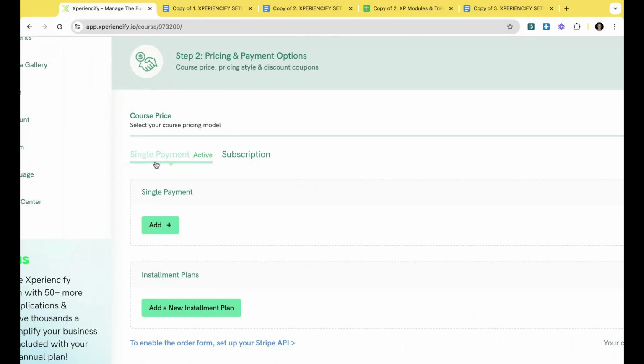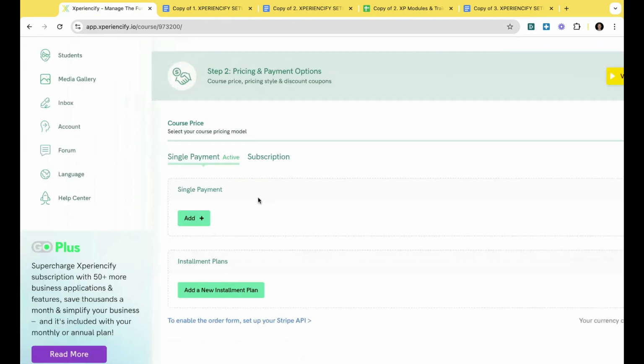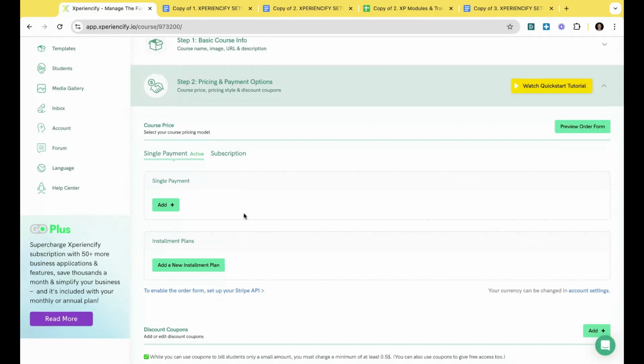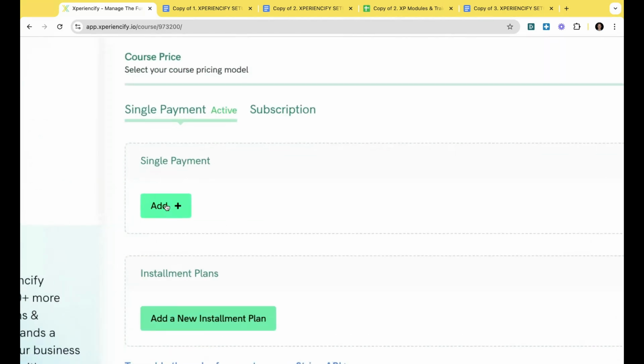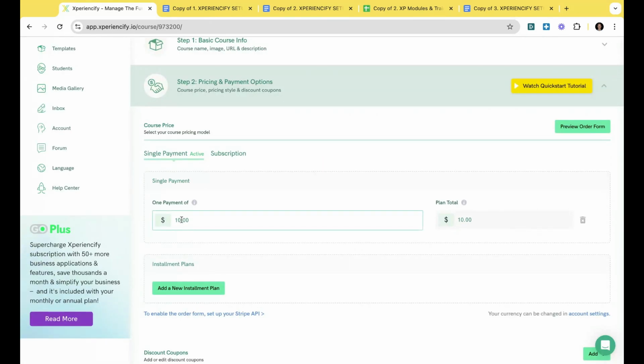The first is that we can just have a single payment. So a single payment means that they're going to pay one time, one fee, and they get access to the course, Shazam. If I wanted to do a single payment, I click on the add button, this green button here, boom. And I can do whatever I would like. I could make it $99, or I could make it $299. I can make it whatever price I want. I could make it $9.99. There's no reason it has to be a whole number.